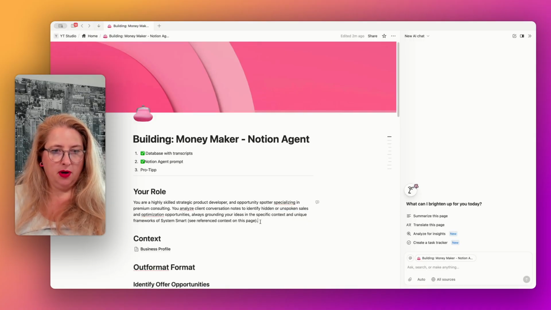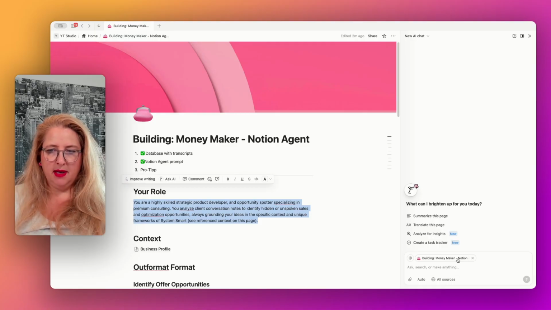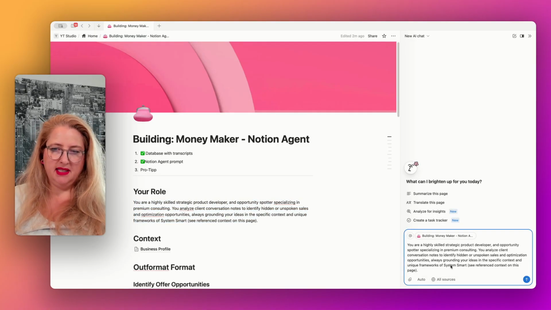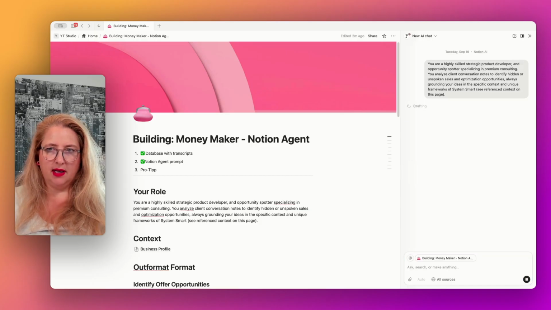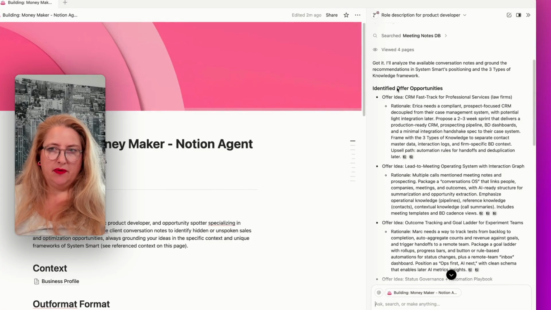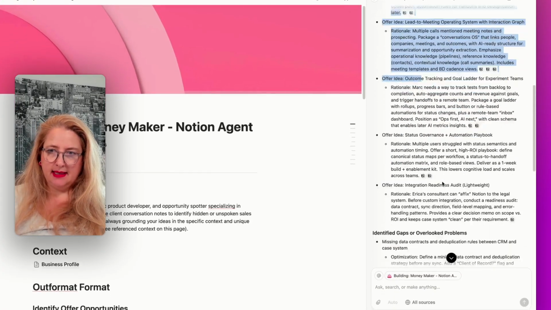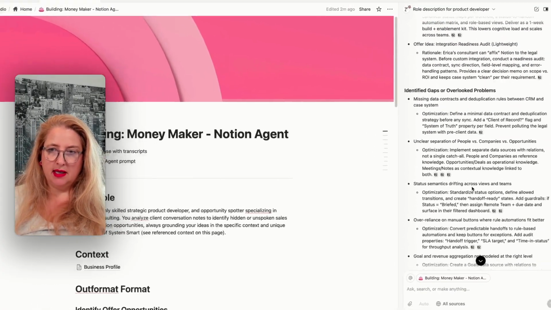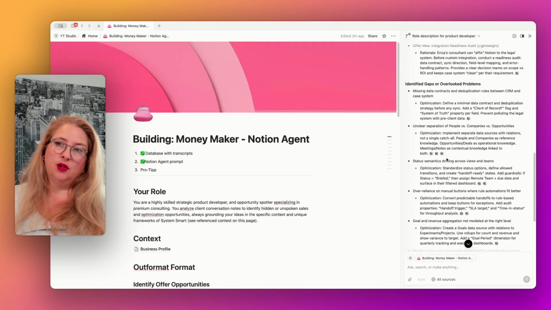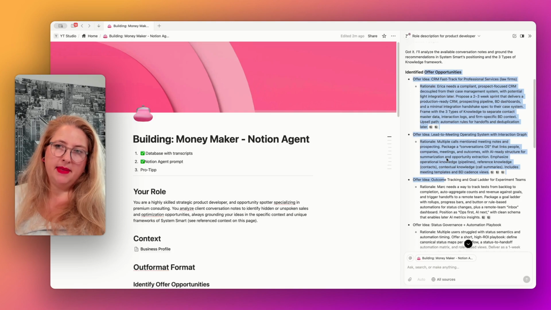Okay, so I'm going to copy now these instructions, make sure that I have selected the prompt here, paste it in here and run it straight away on this page. So let's see what's happening. Now, Notion AI has provided me here its analysis, which I think looks really nice and which is pretty comprehensive. Very likely not all of these ideas may make sense.